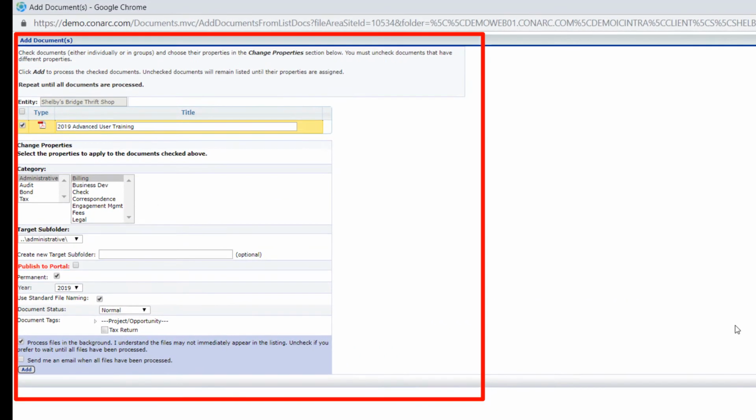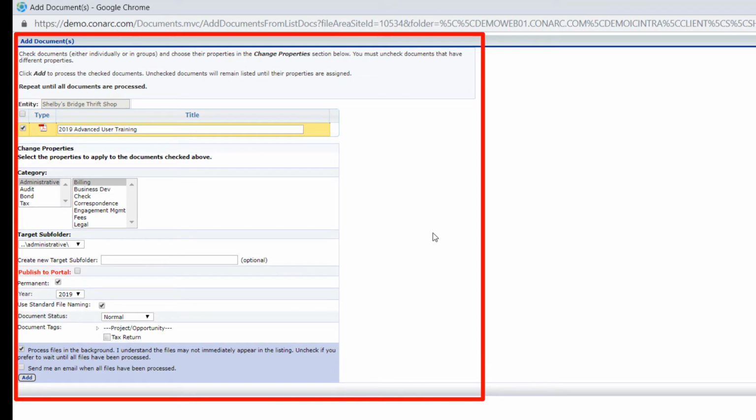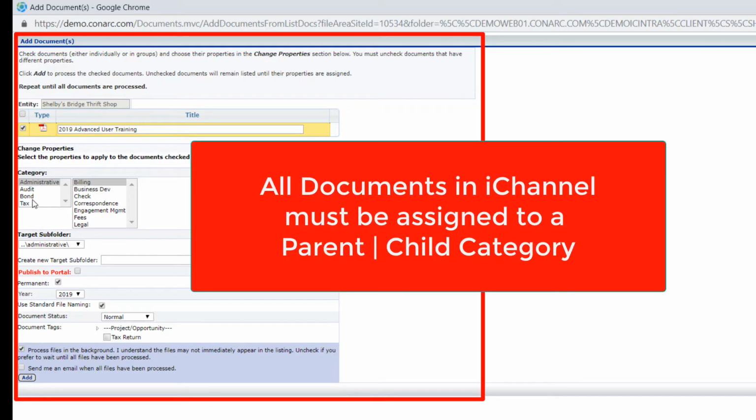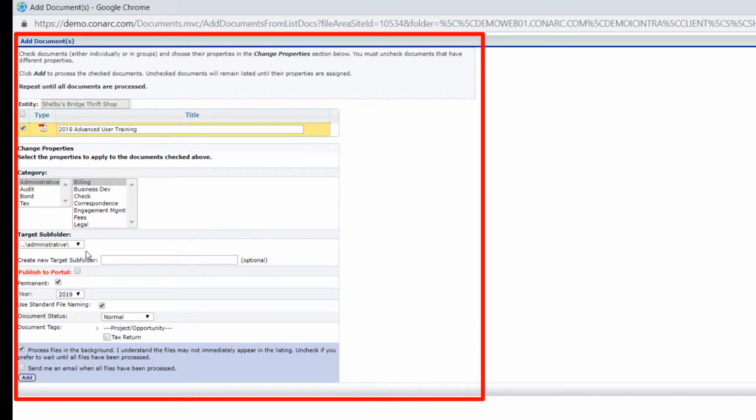If I do need to change any of the properties associated to that document, I can do so at this time. First, if I wish to update the title of the document, I can change that within the title field. Also, my parent-child categories will be listed, and if I need to update where this document will be located within my file manager, I can select a new parent category and a new child category. Remember, all documents that come into iChannel must be assigned to a category in a parent-child category.